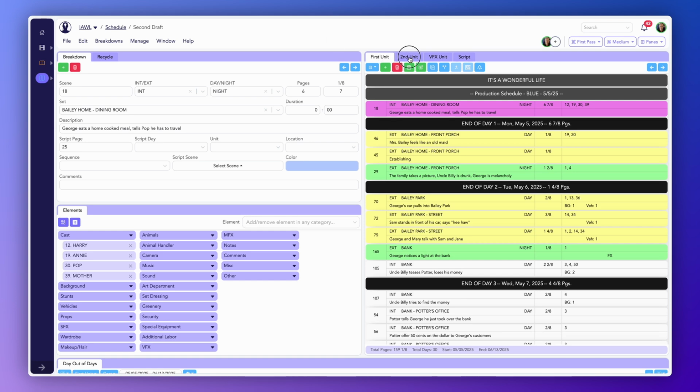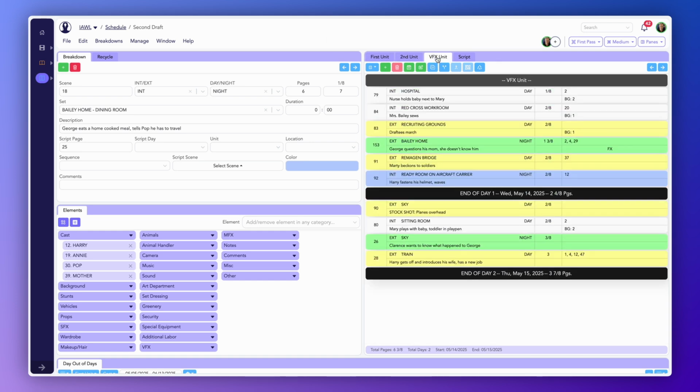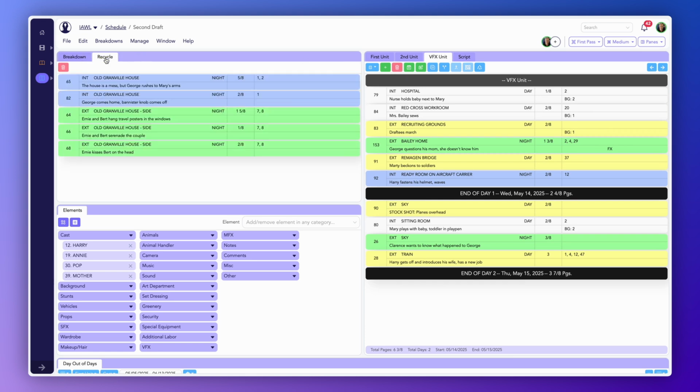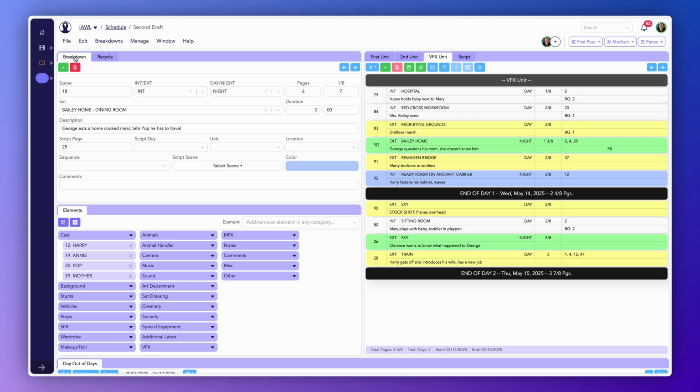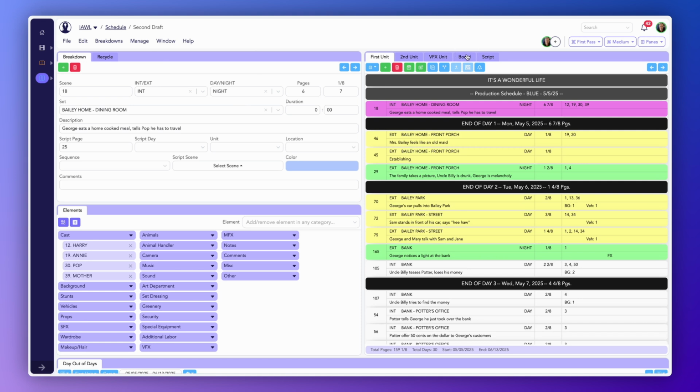We have our first unit, our second unit, and our visual effects unit, all different boards contained inside of one scenario. Of course, we have our recycle bin over here. If I want to add a new board to this scenario, the fastest way to do that is just click on Window, New Board Pane, and it will add a new board pane right here.